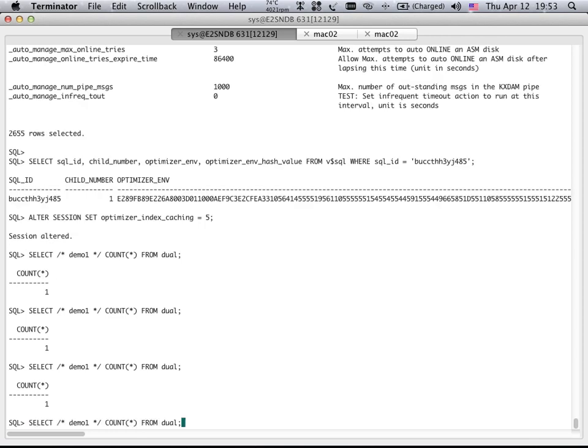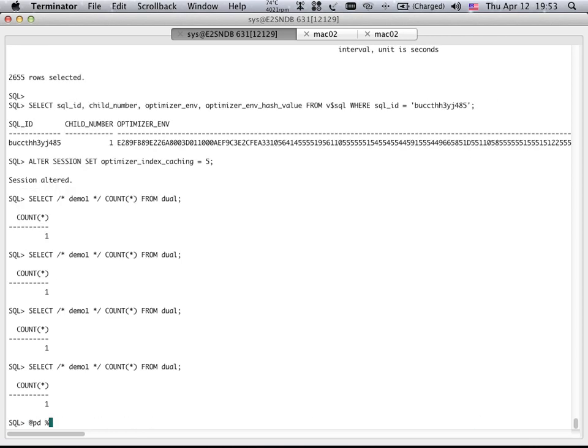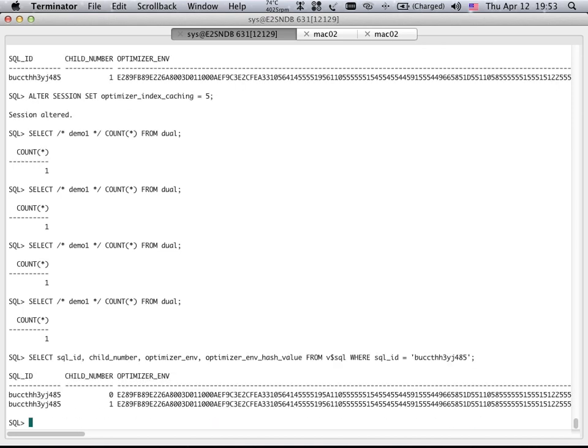I run the same query again. So where did it go? All right. And now again, I have 2 cursors. Okay. So 2 child cursors. So now if we have over 2,000 parameters, it would be pretty expensive to store all of them in every child cursor, right?